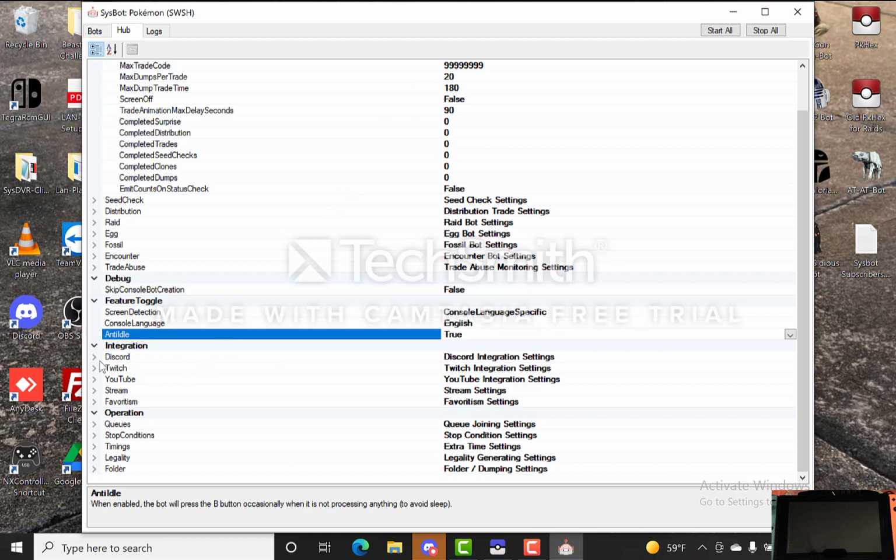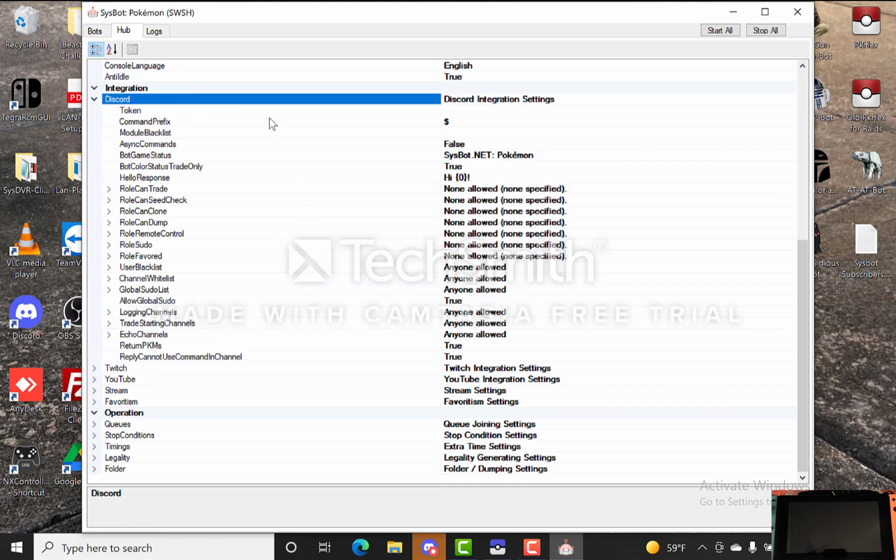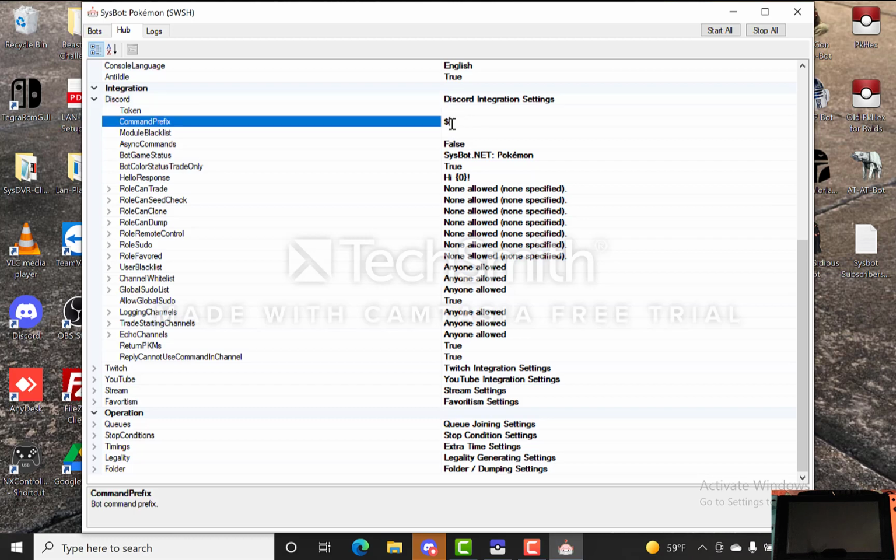Alright, now we're getting to the important stuff. This stuff is what will make it work on Discord and all that good stuff. So under here, under integration, go to Discord. Okay, so we'll need a Discord token. I'll show you how to get that in a little while.